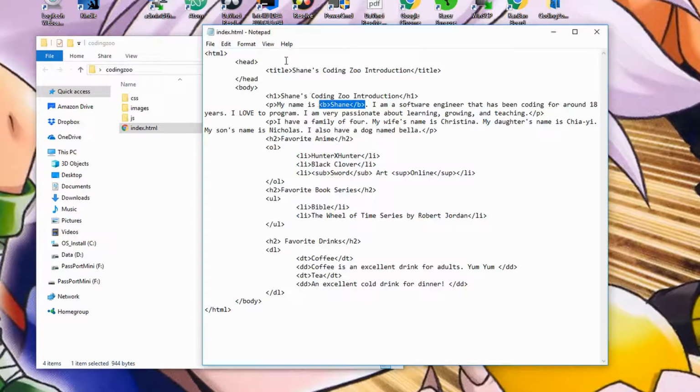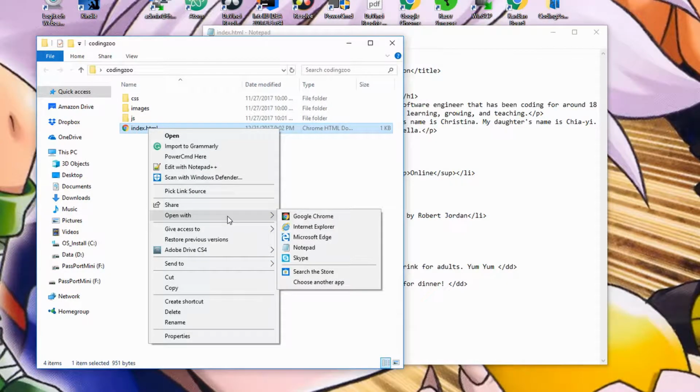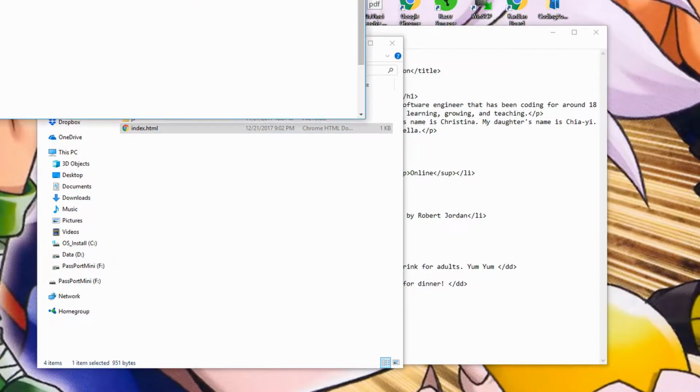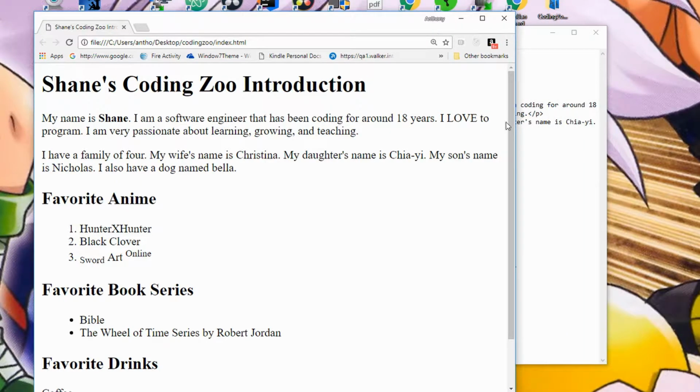I want to see what it looks like. Are you guys caught up? Yes. I'm going to click on File, click on Save, and I'm going to go to my index file, right-click on it, choose Open With, and choose one of my browsers. I'm going to choose Google Chrome. All right, so I've got my window open, and the text Shane looks different than the rest of the text. It's now bolded. Do you guys see that on yours?